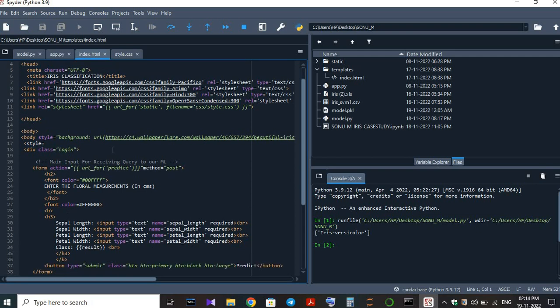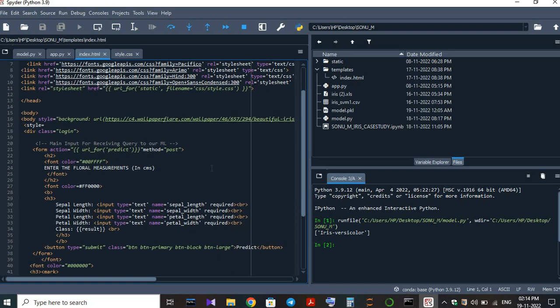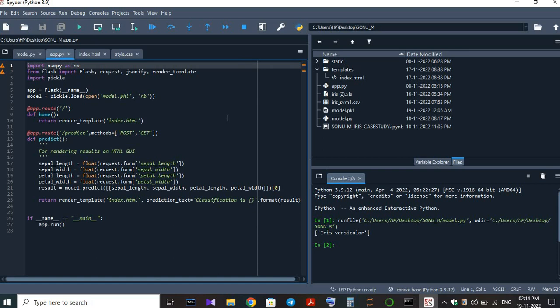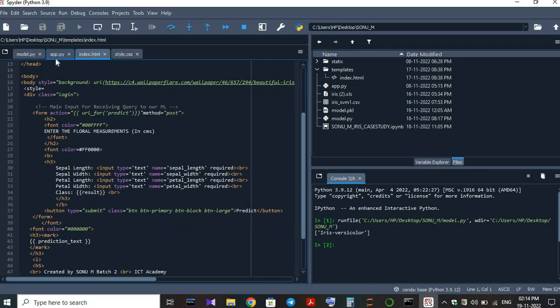In the index.html file, I have added head and body sections. In the body section, I have added a background style to make the website more beautiful, and then Enter the floral measurements as a heading, and then 4 different values: the sepal length, sepal width, petal length and petal width are to be taken from this index.html file. On clicking the submit button, this will be returned back to the predict function in the app.py file. In the predict function, these entered values will be converted to float values, and then the values will be predicted using the prediction command, which will be displayed right below the input values on the index.html page.